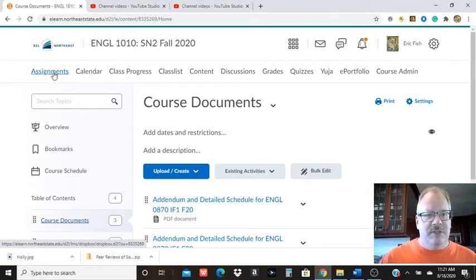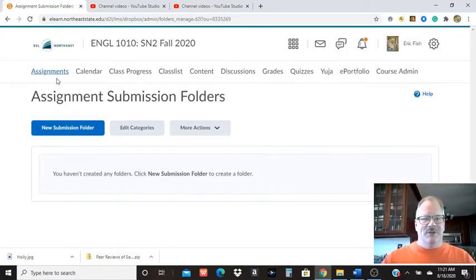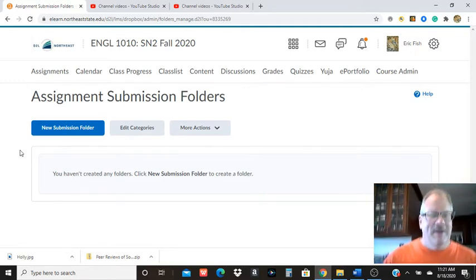So we're going to go to the assignments area. We call assignments the Dropbox folder because that's what it used to be called. They changed it like 2 years ago, but old people like me don't change their vocabulary as quickly as we should. But you want to create a Dropbox folder. To do that, you hit New Submission Folder.